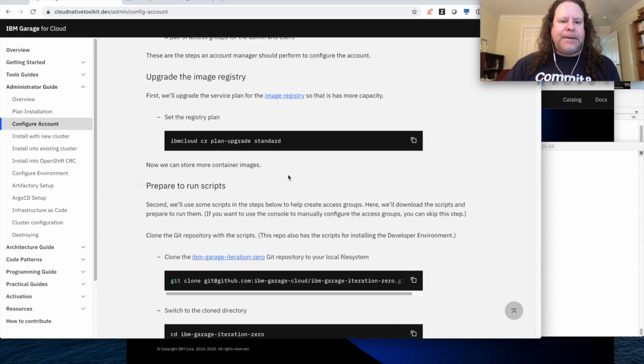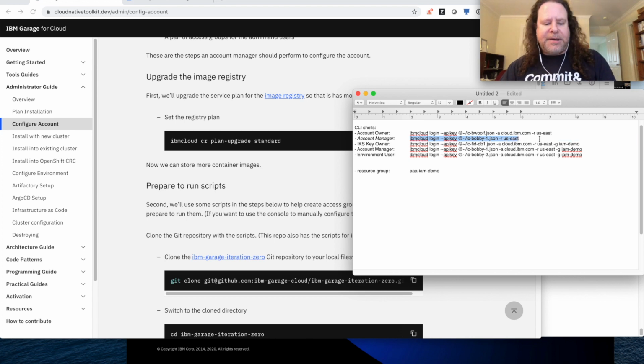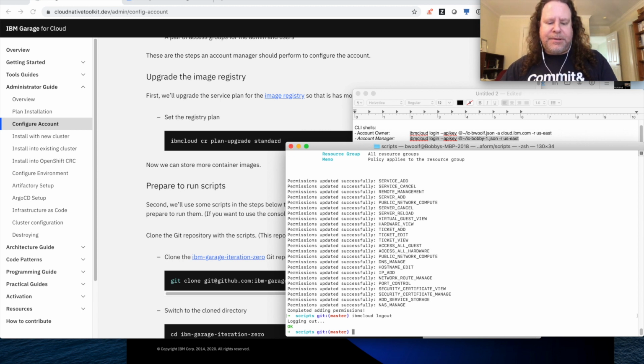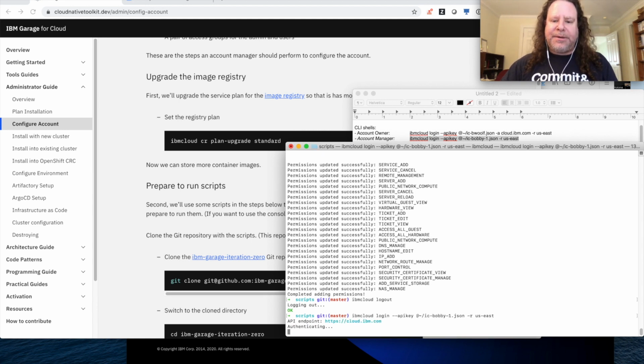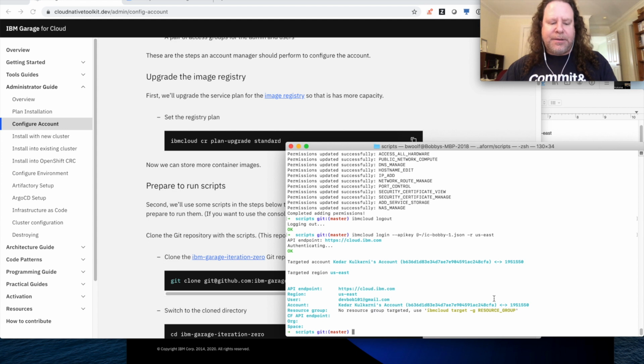So one thing that we need to do is upgrade the image registry. So I'll go ahead and show that. It's really not too terribly exciting. It's one command that you need to run. But let's see. Let me log out as this user, and let me log in as my account manager. So once that person is logged in, we can then upgrade the registry.